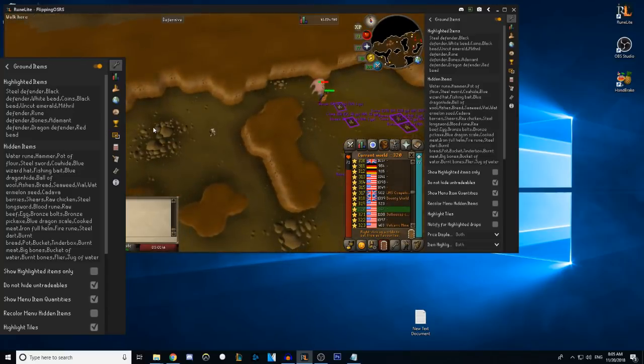Anyway guys, that is 10 more awesome RuneLite plugins to help make your RuneScape experience better, your gameplay smoother, and just generally make your whole experience much easier.